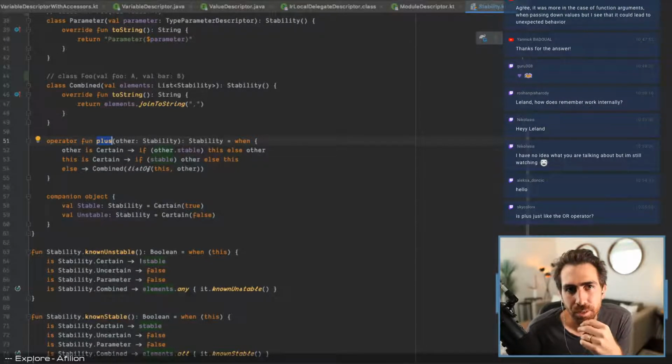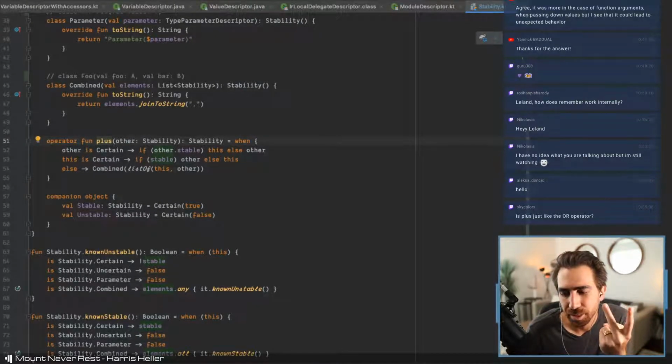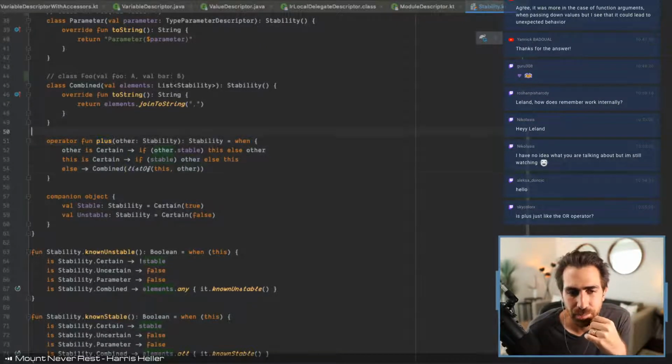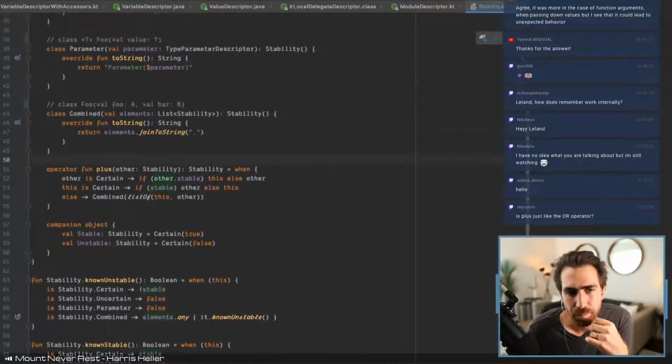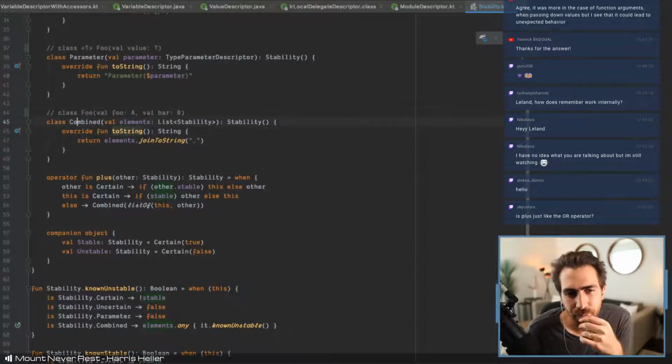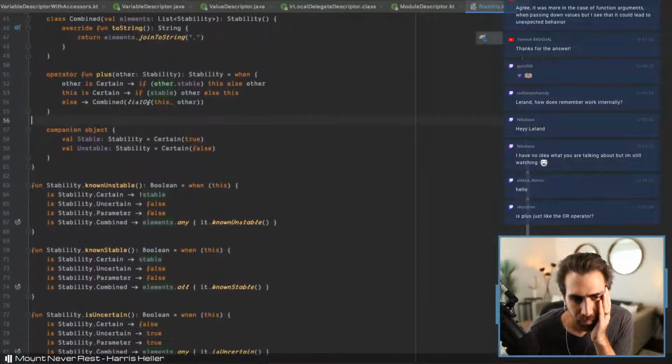Is plus just like the or operator? Kind of. Plus in this case actually operates more like the and operator. So if two things are stable, then it's true. But if just one of them is stable and the other one's not, then it's not stable. So it's a little bit like the or operator.